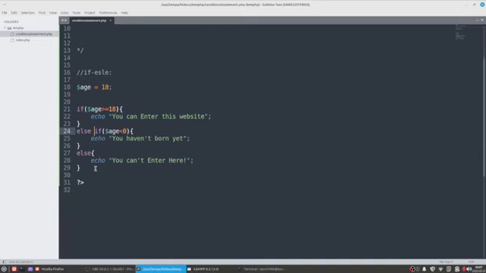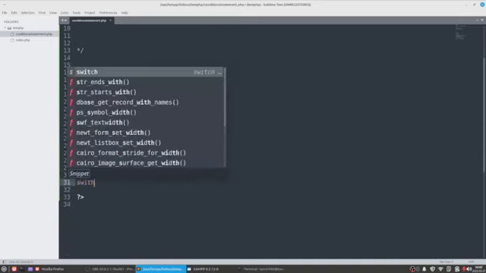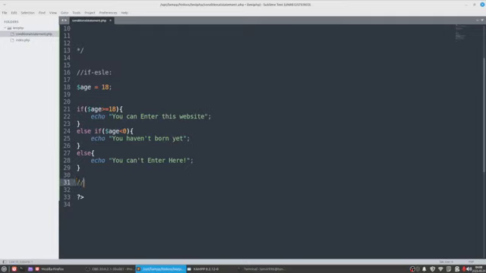Now let's go for the switch case. So I'll go here and I'll say switch case. I need to make a comment.